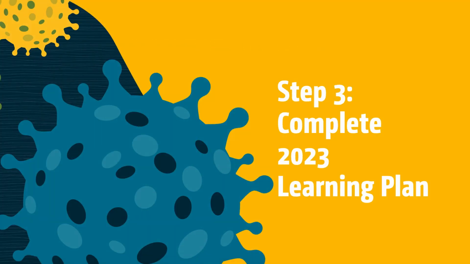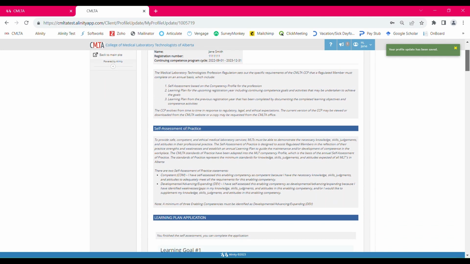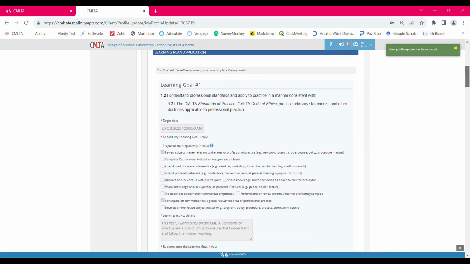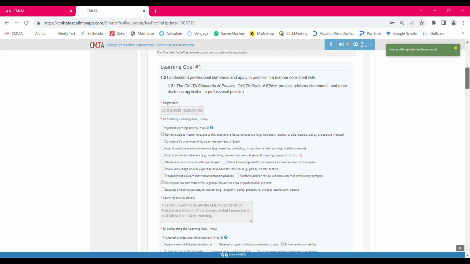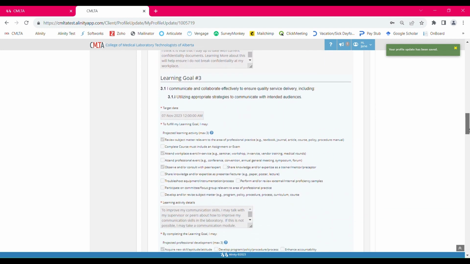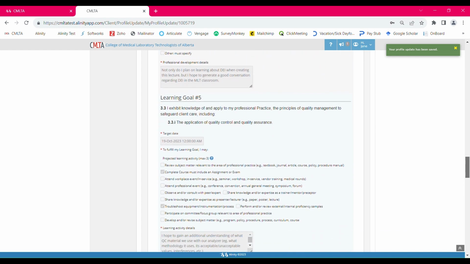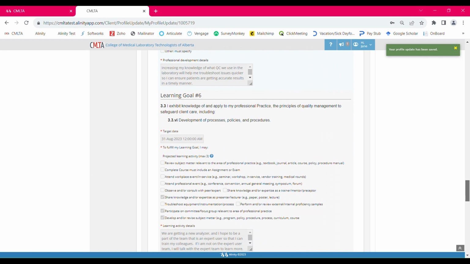Step 3 is completing the 2023 learning plan. Here the MLT will see general information regarding the Continuing Competence Program and see their learning plan they created last renewal season. Please note that the learning plan cannot be altered but is available for your review. MLTs created 3 to 6 learning goals last renewal season. In this example, the MLT created 6 learning goals and associated plans.